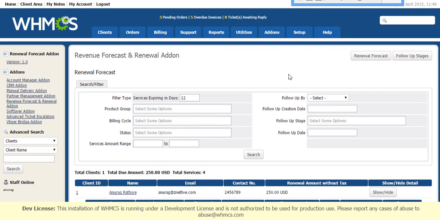So this is the revenue forecast and renewal add-on, which forecasts based on these search criteria.